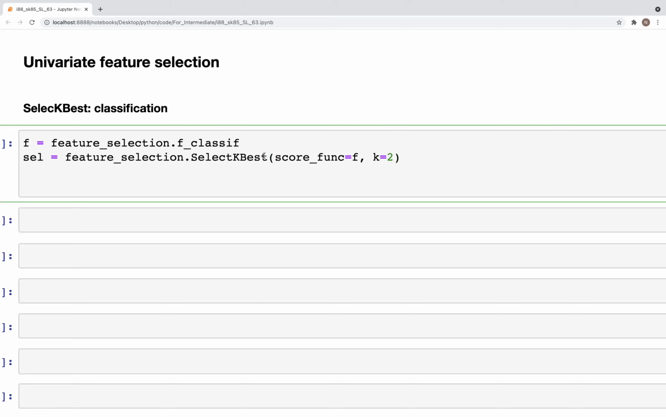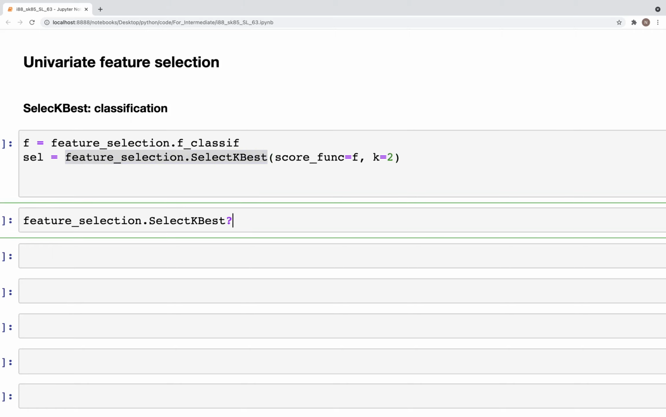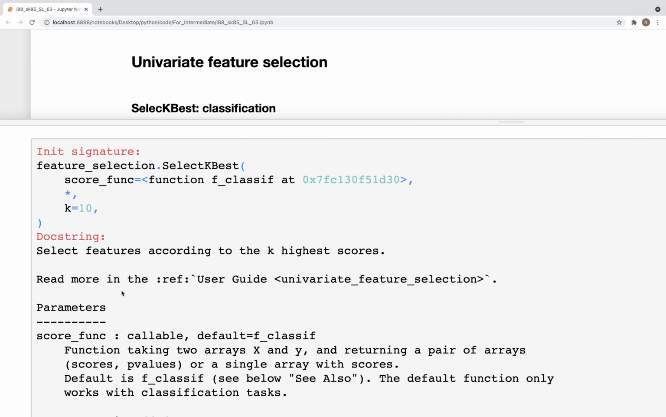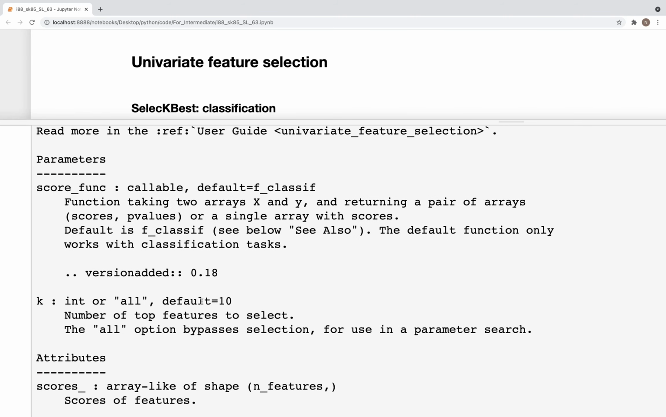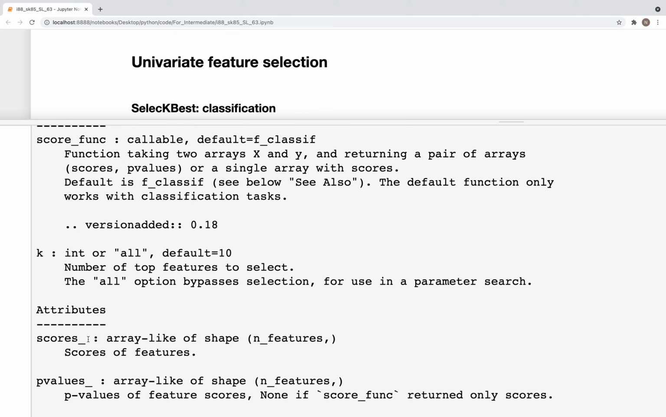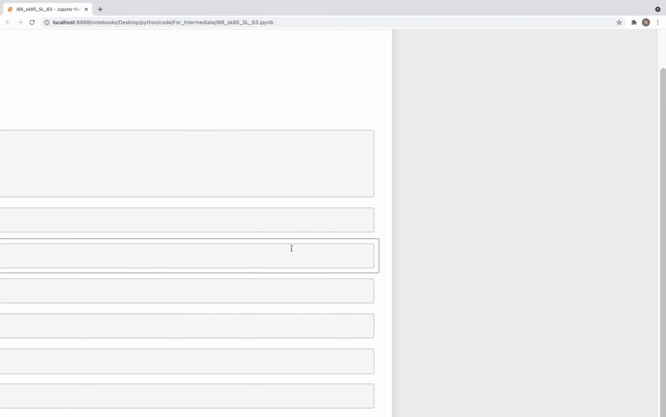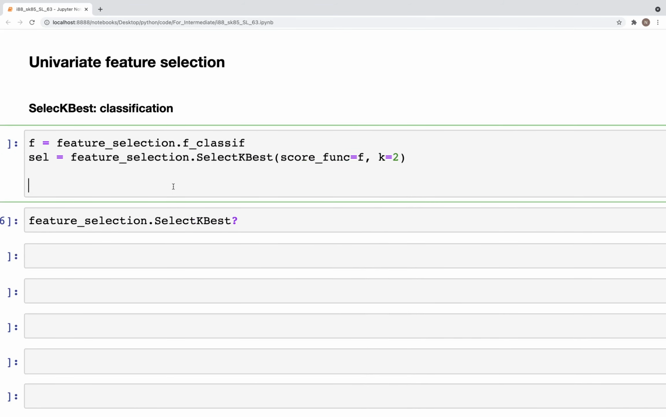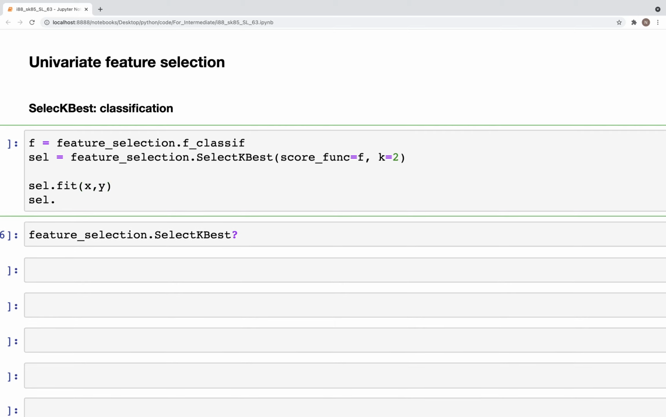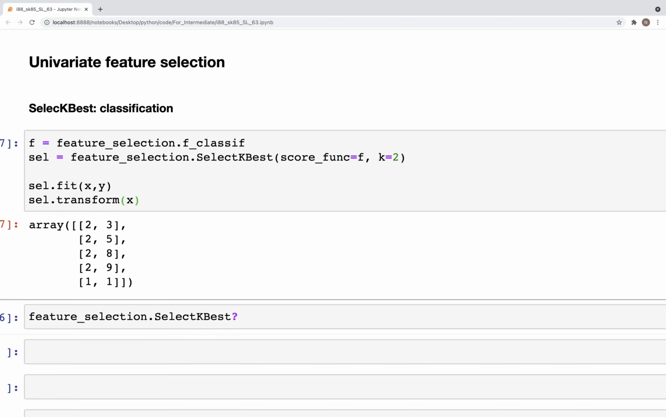To check the input parameters for this, we can always look in the help menu, and here we can see this is the score function, and k is the number we can provide to select how many features. It calculates the scores and calculates the p values as we saw in the previous video. So let's continue, and here we can fit this: sel.fit x and y. We'll use the same x and y that we have used earlier, and then perform sel.transform x.